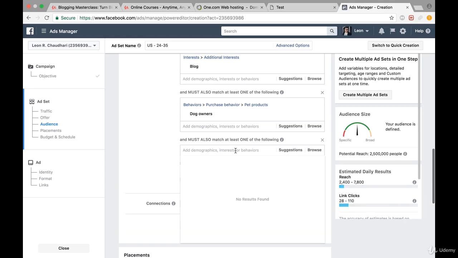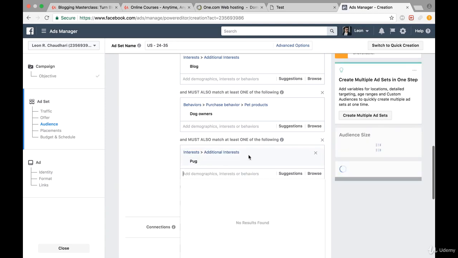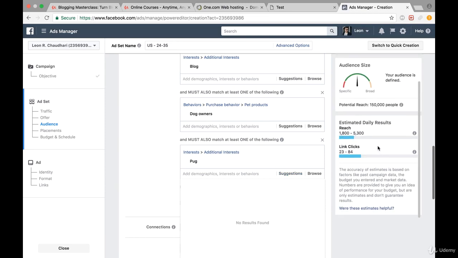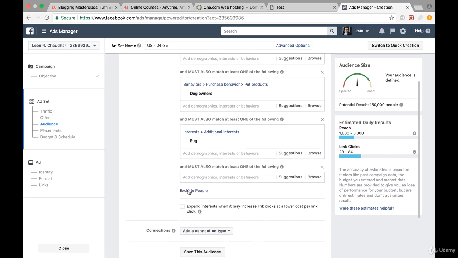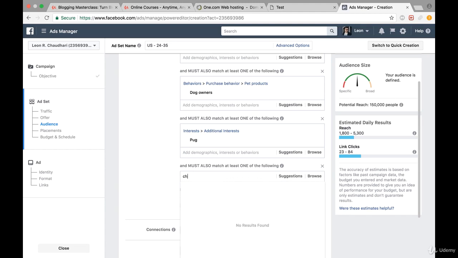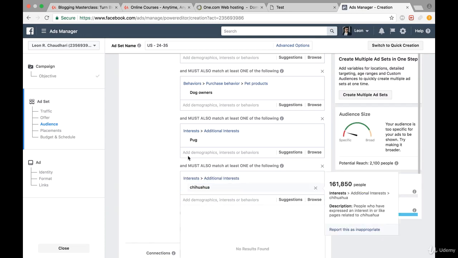And for instance, we're only going to target people that are interested in pugs. So we just type in pug. And then afterwards, as you can see, we now narrowed our audience, and this bar already went a little bit further to the right. Now, of course, we can narrow the audience even further. For instance, we can narrow the audience to people that are interested, let's say, in what else, which kind of breed. We could perhaps also go with Chihuahua. So now we added the interest Chihuahua, and let's see how many people we now have to target.